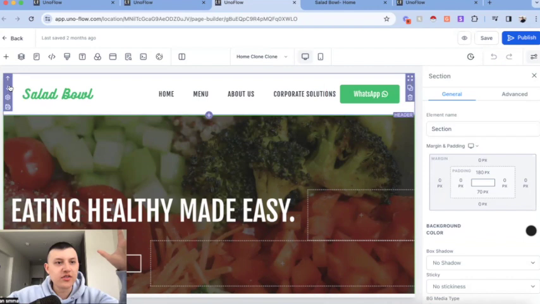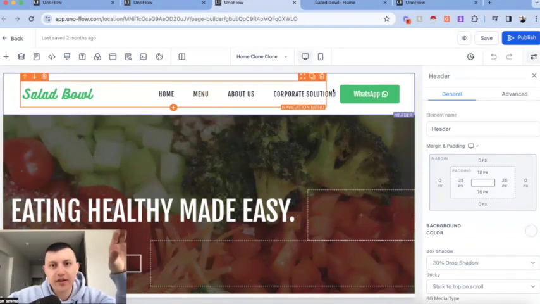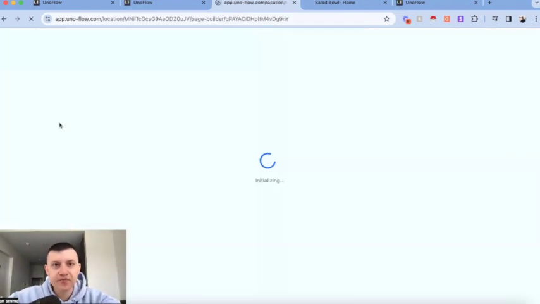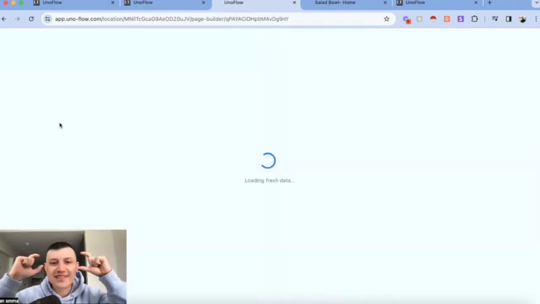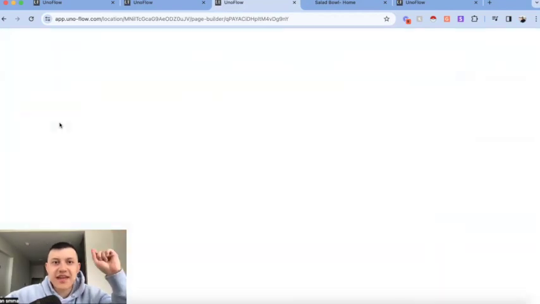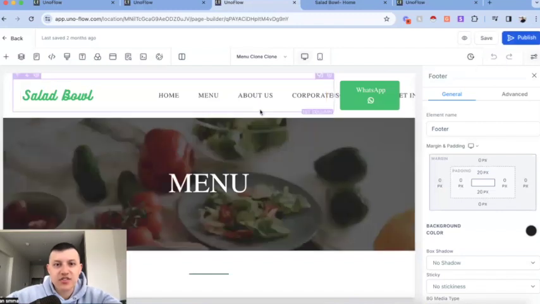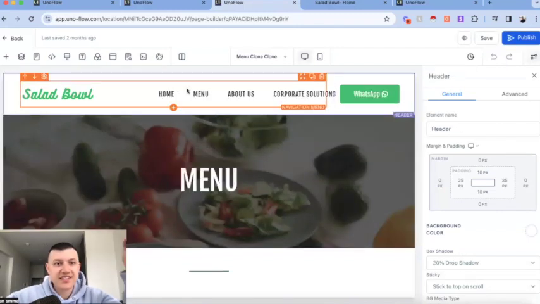The first thing we're going to look at is the header. This is actually a global header, meaning if we change pages, let's say we go to menu, the global header is going to look the exact same. We want to keep it consistent, of course. If we make any changes to the header, it's going to make changes to the header in every single page. If you see here, it looks the exact same.